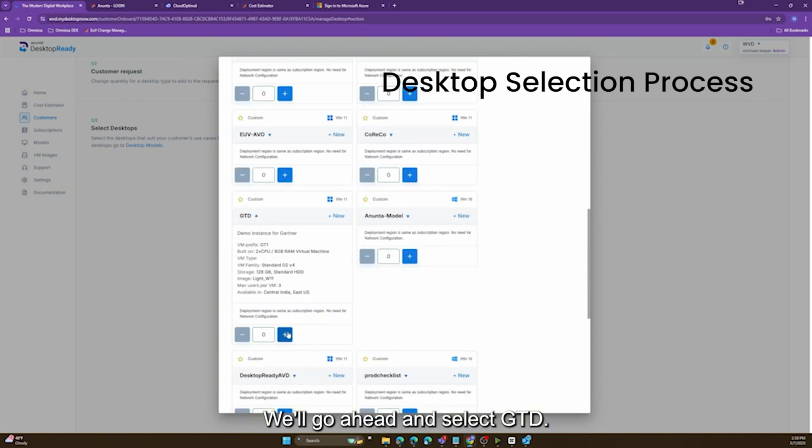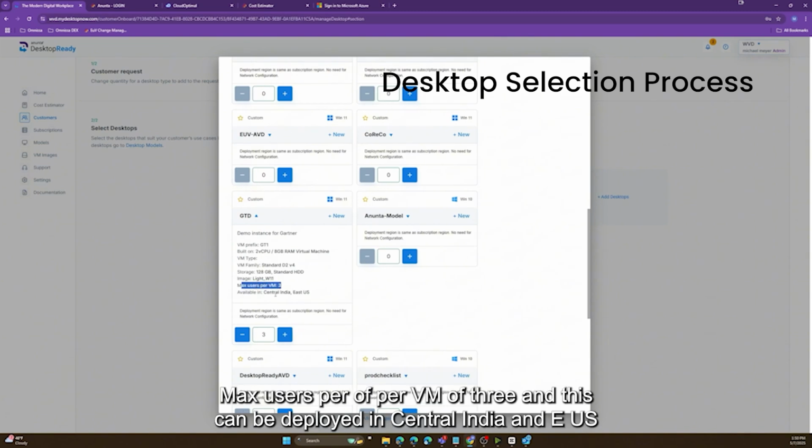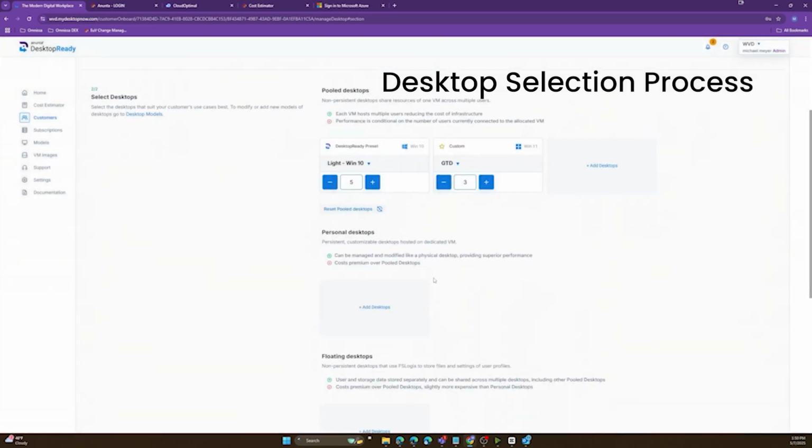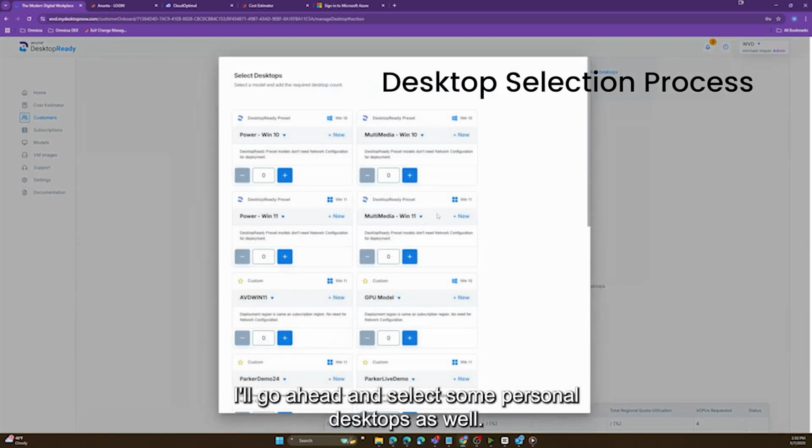We'll go ahead and select GTD. As you can see, we've been given one virtual machine with max users per VM of 3, and this can be deployed in Central India and East US. Like confirm desktop selection, and these have been added here. I'll go ahead and select some personal desktops as well.